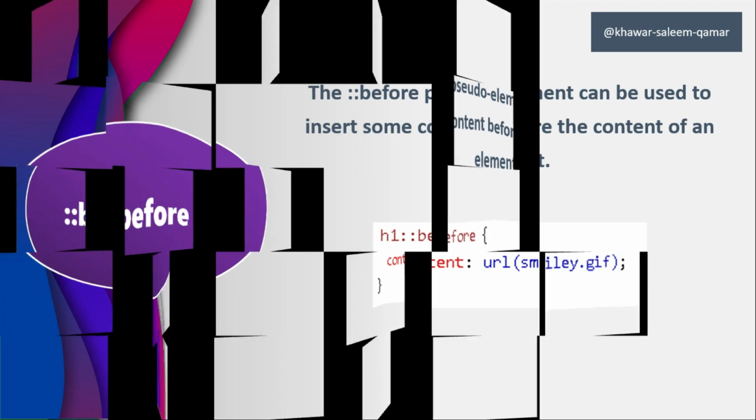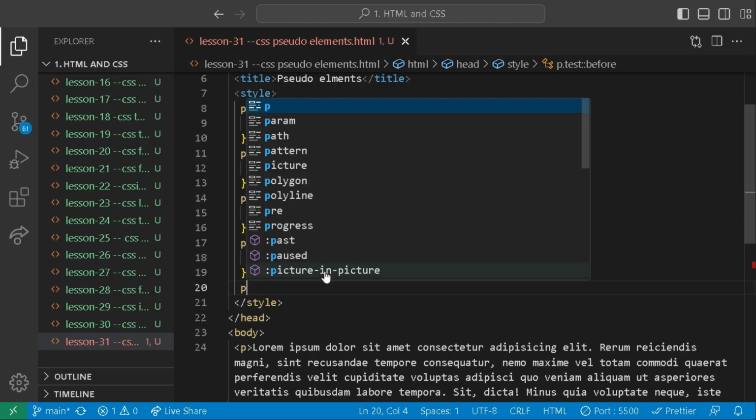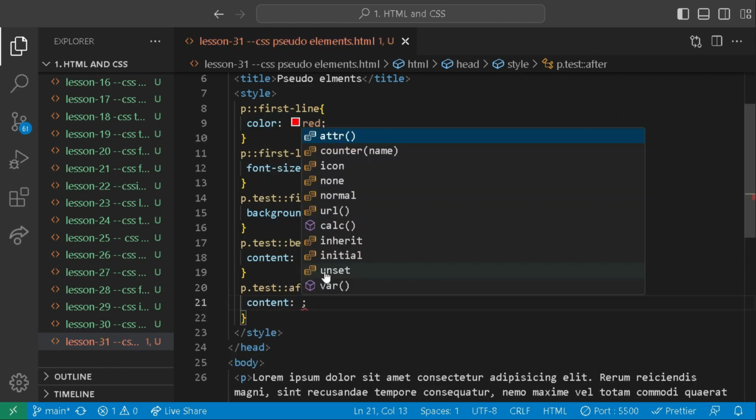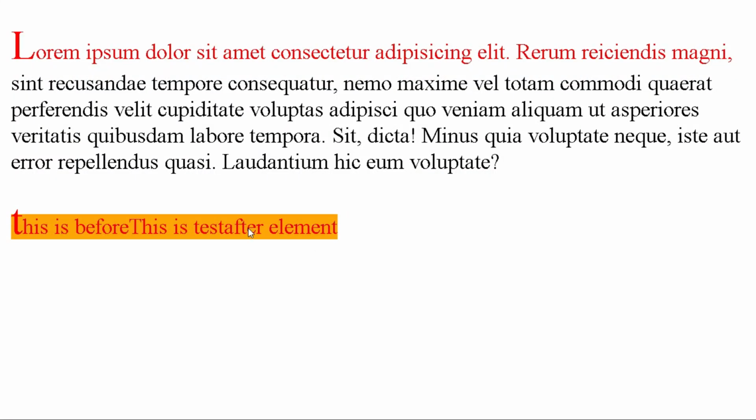So right after the before element we have the after pseudo element. This does the same thing, it inserts the content inside that styled element, whereas it inserts the text or the content of this pseudo element after the content of that element. For example, if I write here p.test after element and this content after element, in this example you would see that the content is just inserted at the end of this element's content, meaning after this element's content.